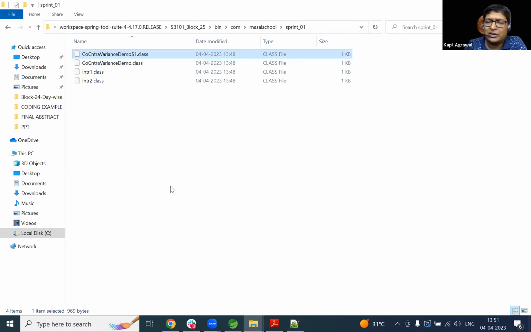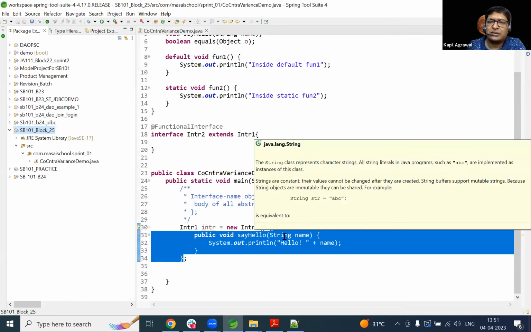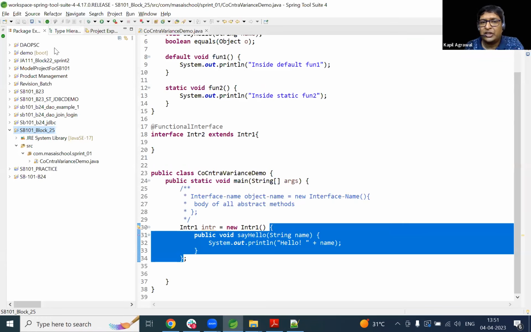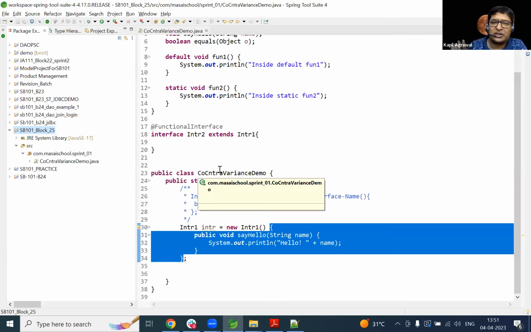And how exactly is naming done? The naming convention is outer class name, dollar symbol, then 1. For the next anonymous inner class, it will be outer class name, dollar symbol 2. For the next, it will be outer class name, dollar symbol 3. Is the convention clear? How is the anonymous inner class file named? The compiler is generating this name. The name is always outer class name, dollar, then definitely 1. So for this highlighted portion, the class file is generated. The name of the class file is co-contravariance demo $1.